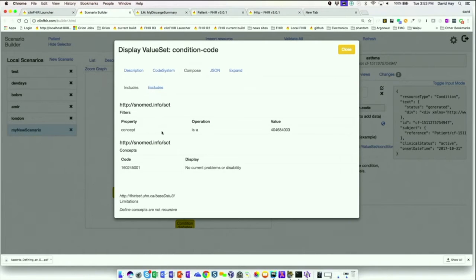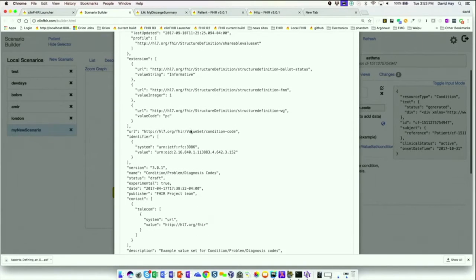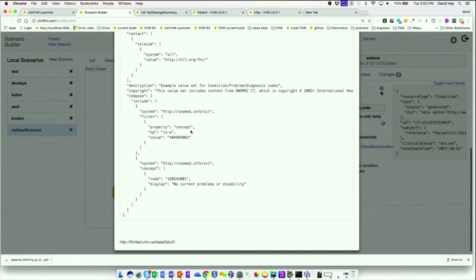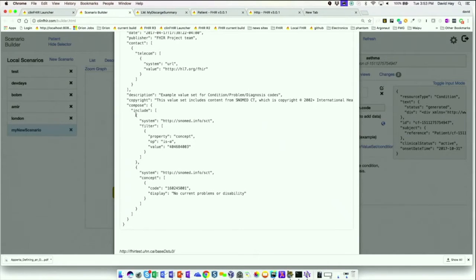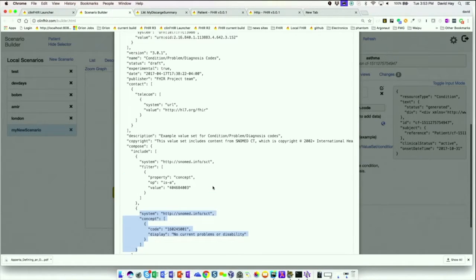I can look at the various parts of it. You can see that's an ISA of that, for those who are terminologists. I can look at the actual contents, and here's a good example. This value set consists of all of those concepts from SNOMED which have an ISA relationship to that ID, and then one more has been added, which is no problems or disability. That allows you to create a single condition that says the patient hasn't got any conditions. Personally, I think that's nuts, but that's what is allowed.